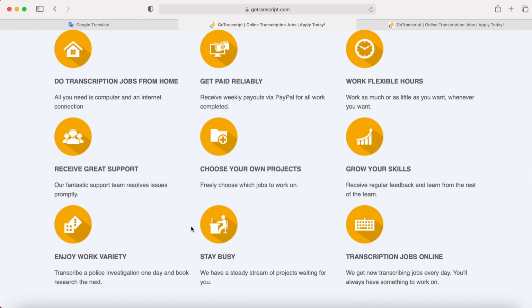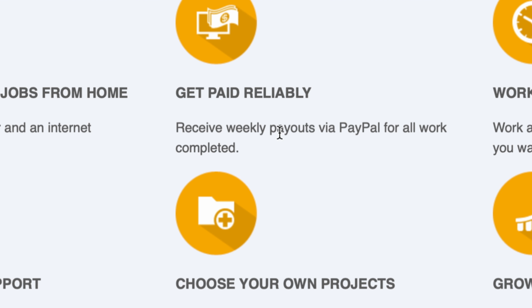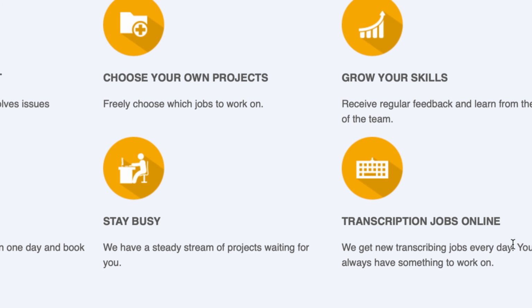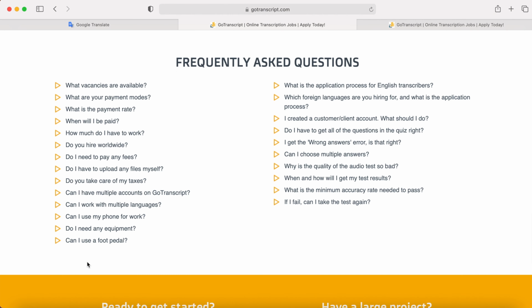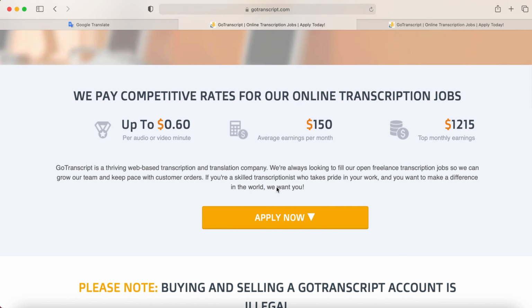And if you go down, as they say, you can do transcription jobs from home, receive weekly payouts via PayPal for all work completed, work as much or as little as you want, whenever you want. So you can be your own boss. They say they get new transcribing jobs every day. You'll always have something to work on. They have some FAQs over here. You can read these as well if you want to. And you have to come all the way up to here and apply now. So you can start working from home. Well, you don't have to work.